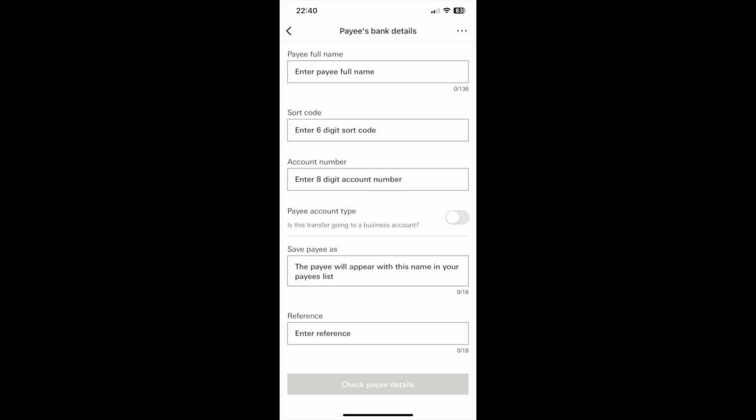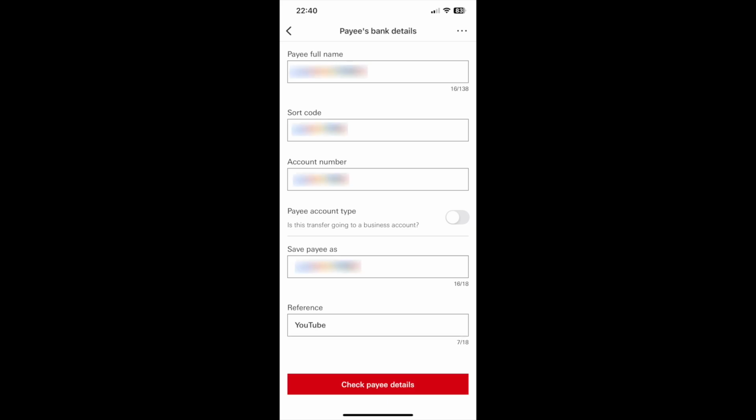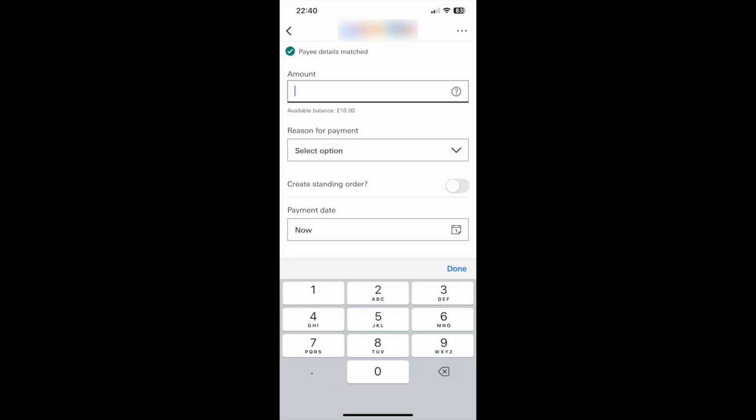Then once you've done that, it will open you up to this page here, and you just want to go ahead and enter the sort code and the account number of the bank account that you wish to transfer money to. Then once you've entered those banking details, you can press check payee details, and then on the next slide, HSBC will let you know if they match. As you can see on this slide, the bank details match the name of the account.